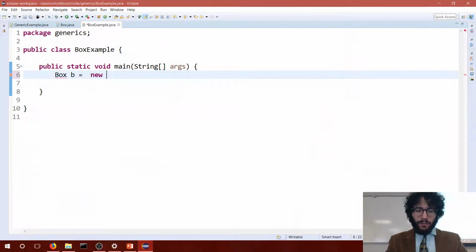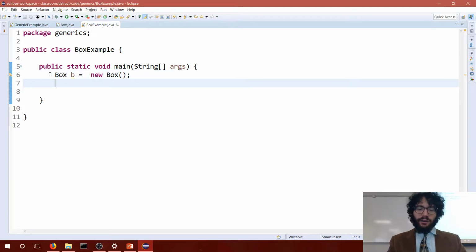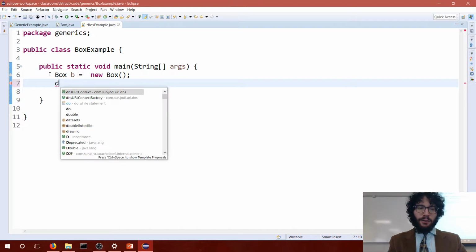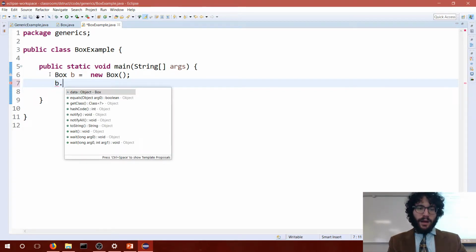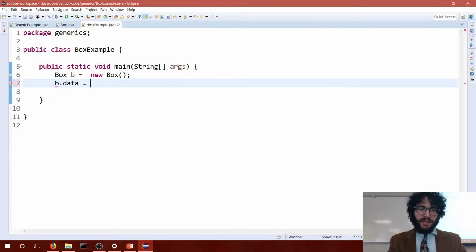So these things are easy to create, right? Box b is equal to new Box. There's nothing to it right now. There are no special constructors. It just sets the data equal to null. And if I want to set it to something, I can go b.data is equal to, can I do 5? Yeah.